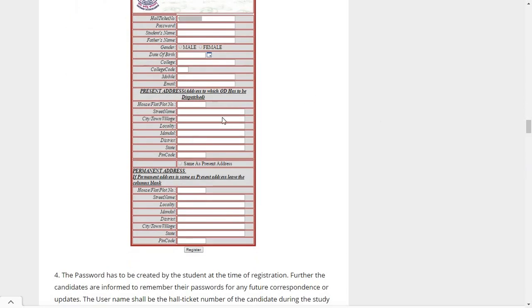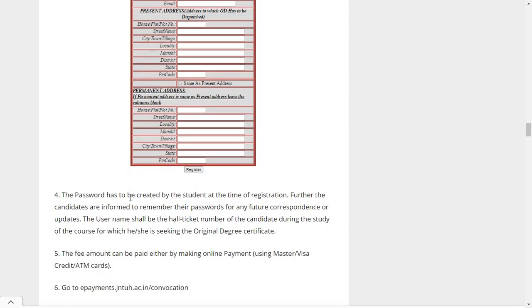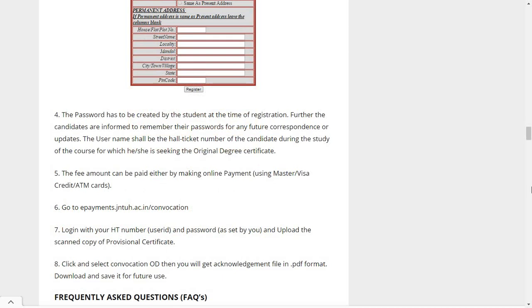So this is the present address box and this is the permanent address. If both permanent and present address are same, then press the same as present address. Click on this, so you don't have to enter it two times. So register. The password has to be created by the student at the time of registration, as I said.